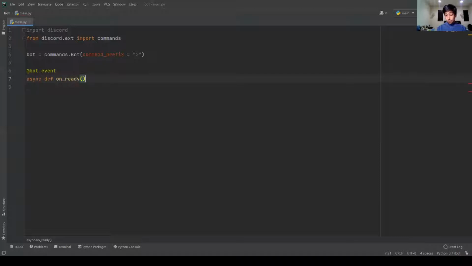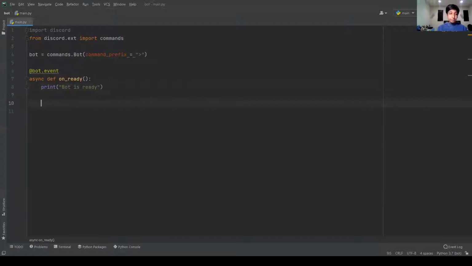We just want to put a colon and press enter. So all we have to do for this is we can just print bot is ready. Now you can do some more complex code for this, but it's really not necessary. It's not that big of a deal because you're only going to see this, nobody else's. So it doesn't really matter.